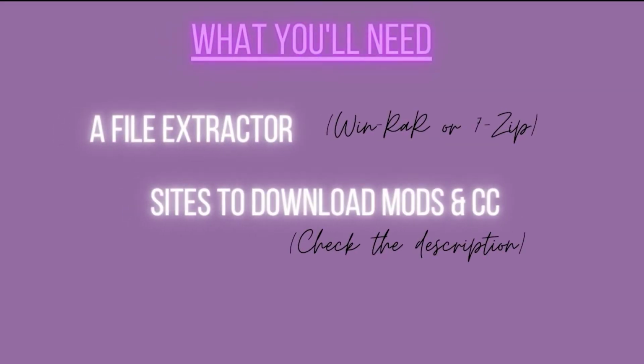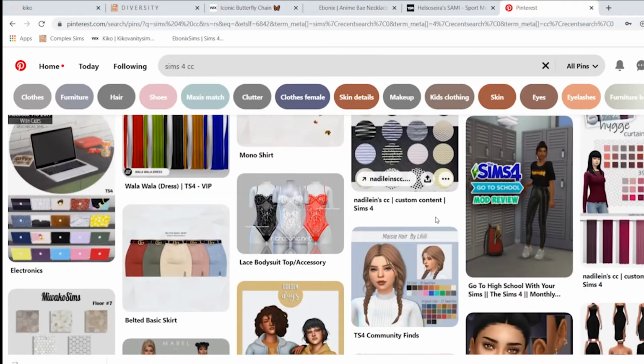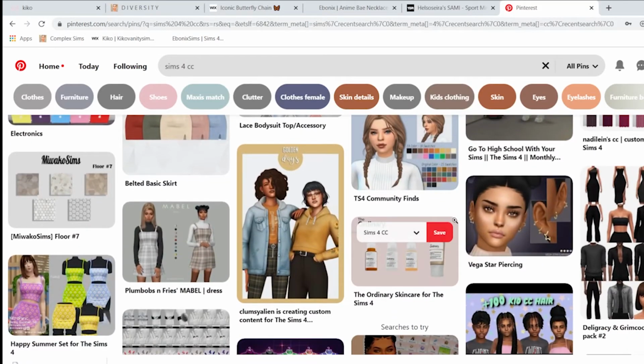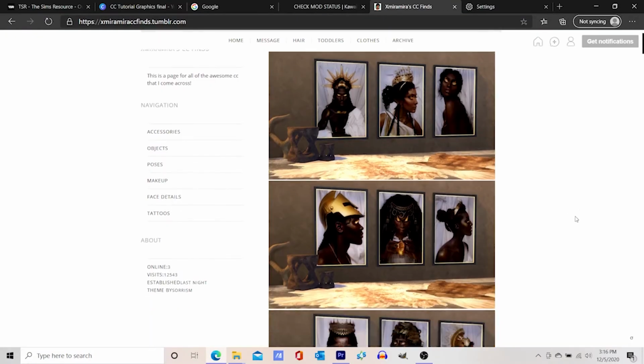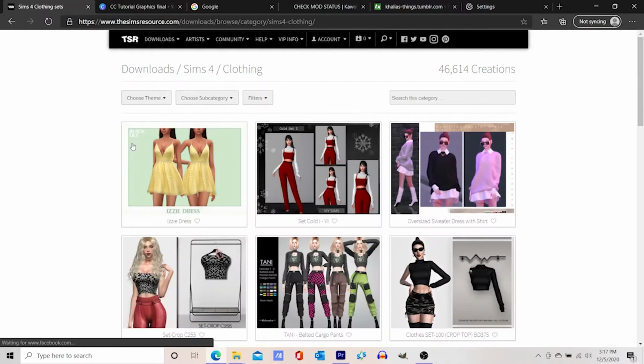Before you get started, you'll need to get a file extractor like WinRAR or 7-zip. If you don't have one already, check out my video on how to download WinRAR for PC. You'll also need some sites to download your mods and CC. You can just Google Sims 4 CC or mods, and you'll find lots of stuff. There's tons of CC blogs and Tumblrs out there. I'll put a few of my favorites in the description box below.